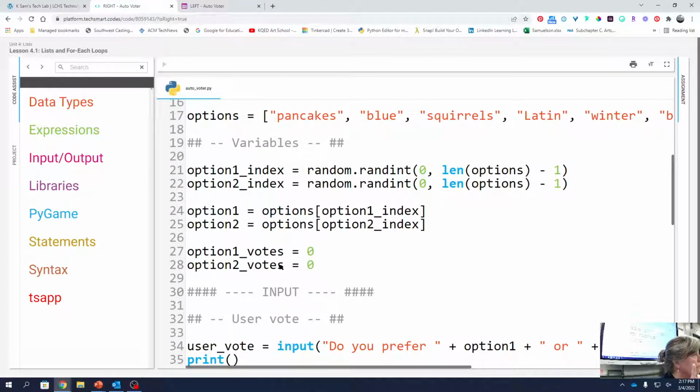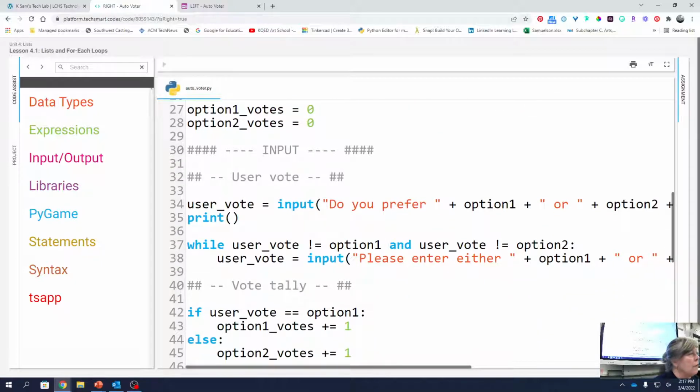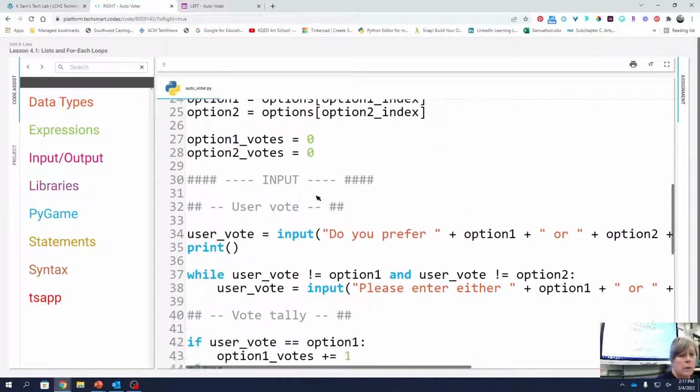These are your tracking variables that start off at 0 because you are going to increment them as you work through the program. Now, you have to have user input, so you have a user vote where they are choosing option 1 or option 2, and notice you have variables there, option 1, option 2. That's where you're getting that from.